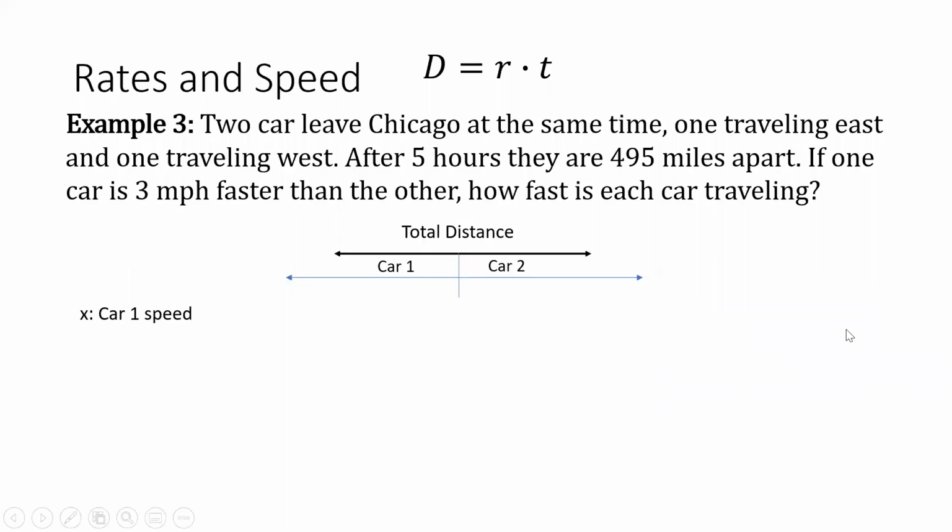So let's establish our variables, and that's key in any word problem. If I haven't mentioned it before, I really should have. Whenever you're doing a word problem, establish your variables so that you can go back and trace your steps at the end and give a regular person answer as opposed to a math person answer. So I'm going to say X is my car 1 speed. I'm going to say Y is my car 2 speed.